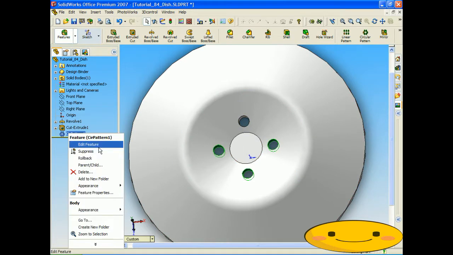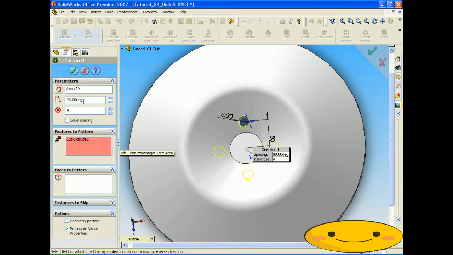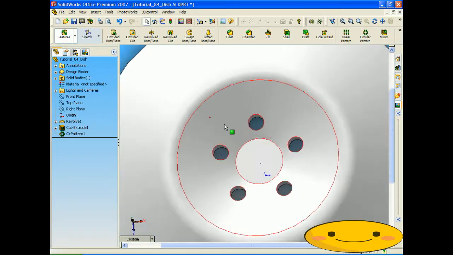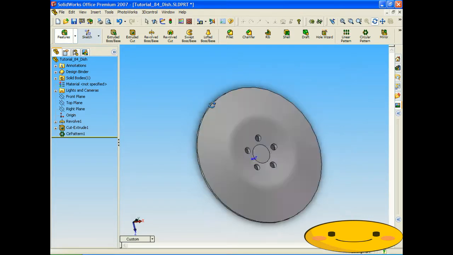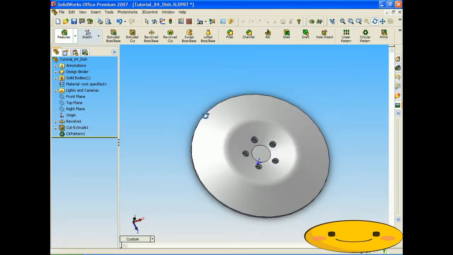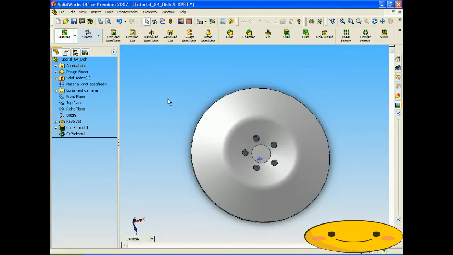And let's put it back to 5 bolt pattern. So let's do the 360 divided by 5. Let's make it 5 instances, click OK. And now we have our 5 bolt pattern with 20mm bolt holes. So now we made the holes for our rim. And that concludes our tutorial on how to make the bolt holes for your tire and rim.